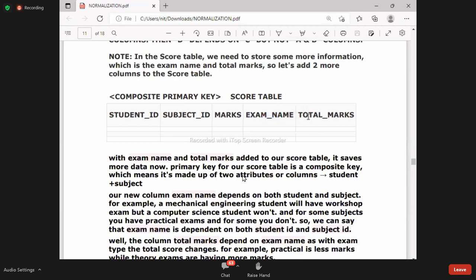So total marks is a non-primary key. Examination name is also a non-primary key. So total marks is depending on another non-primary key, the examination name. So here we have a transitive dependency. The examination name column represents total marks. Total marks will be calculated based on examination names. So both are transitively dependent on each other.